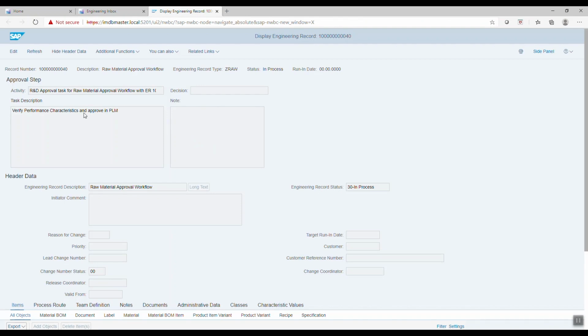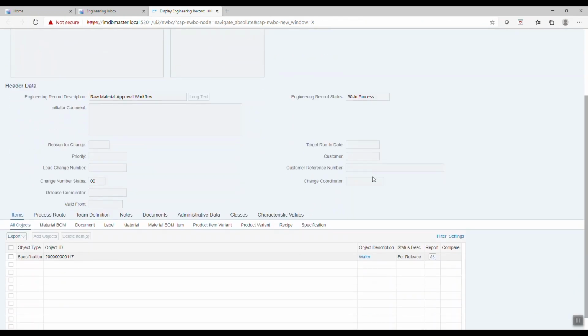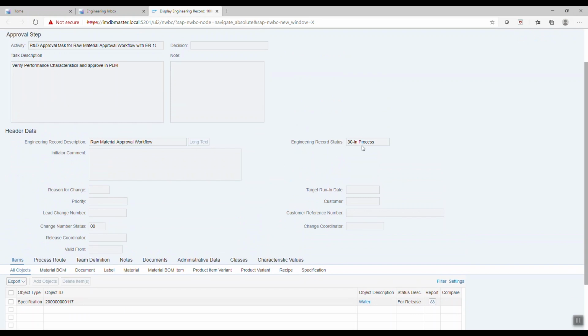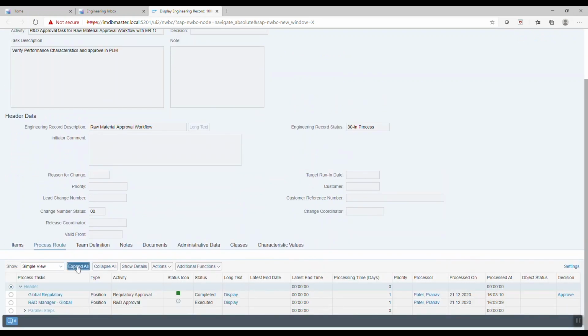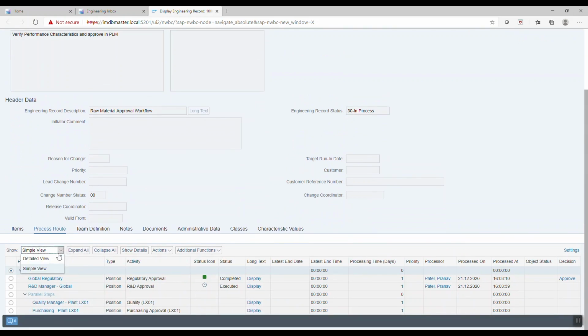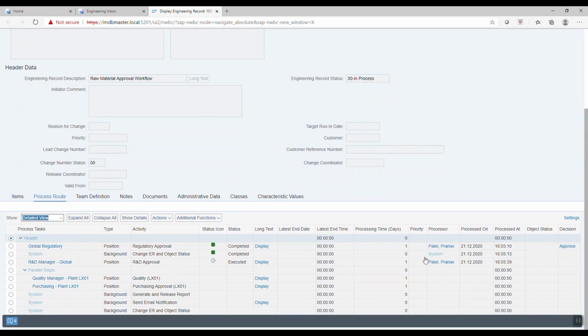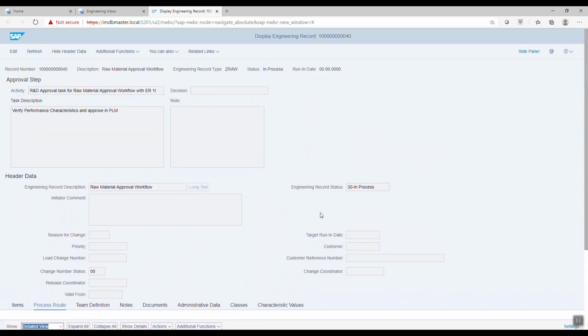And when you open the new task as the next approver, you can see the ER status is now 30, in process. And you can see the history of workflow, including the previous reviewers and their decisions. So again, we're now in the R&D approval step as an R&D manager. The ER status is 30.